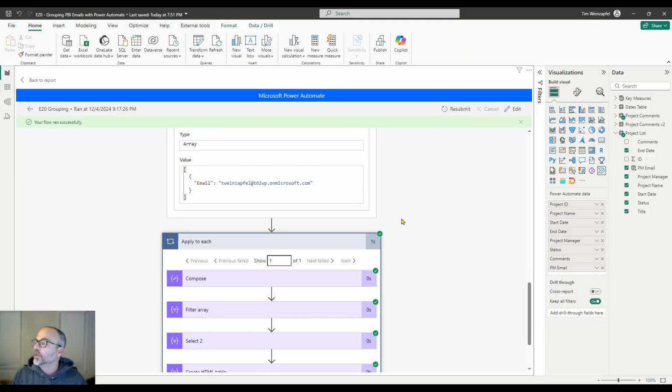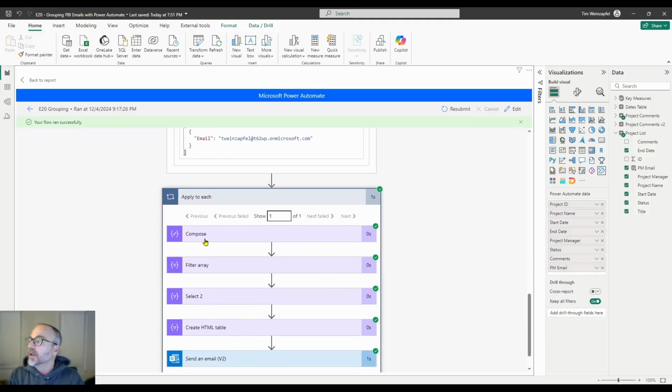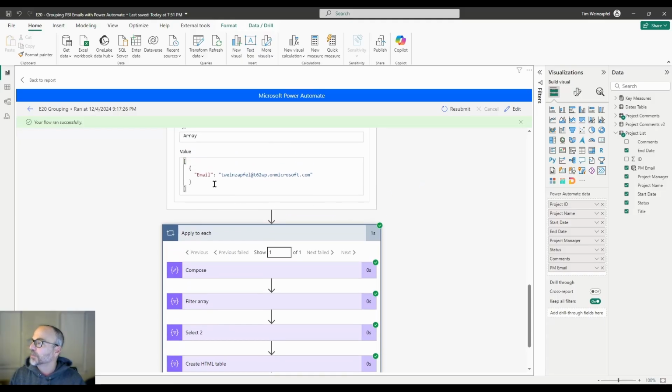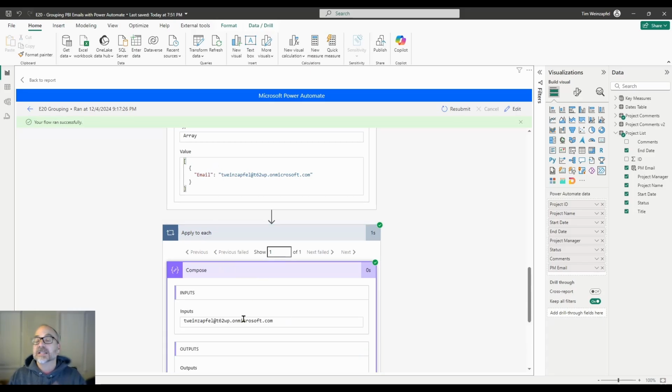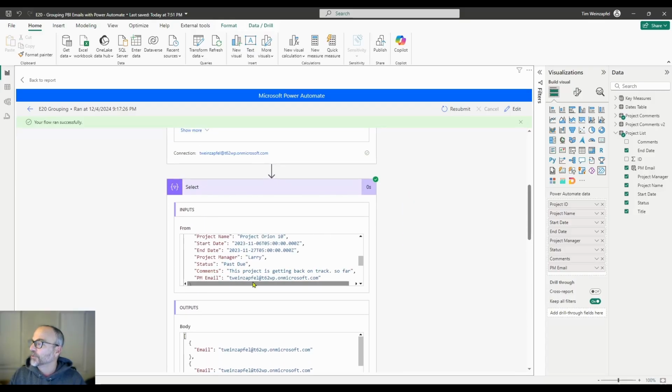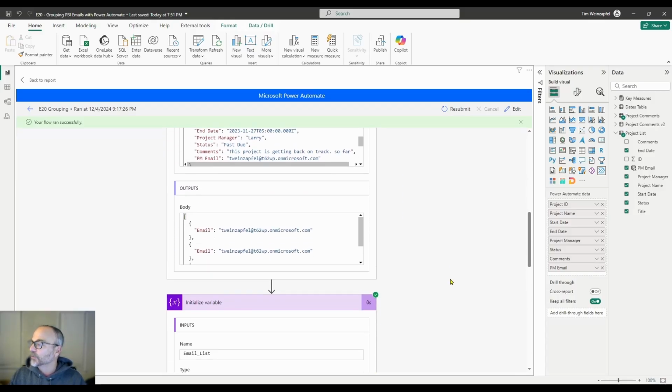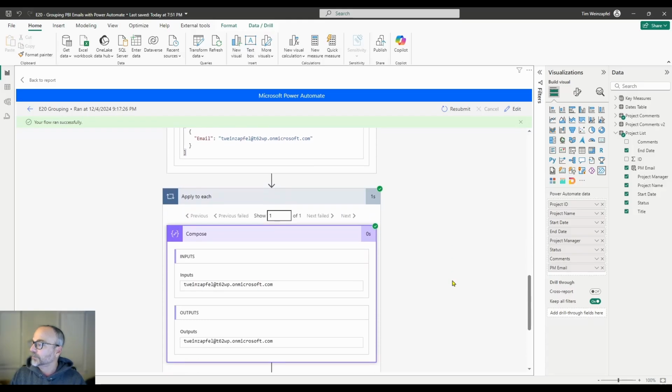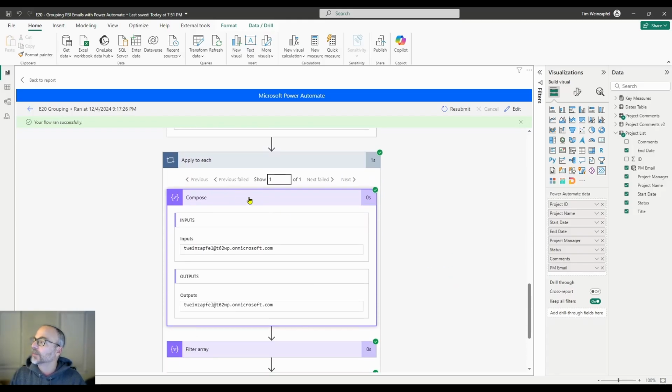So then what I do is the first compose step says, hey, give me the actual email, because remember, this apply to each is an array. So I want to actually reference the email column of this array, and that will then spit out exactly just the email address, because that's what I'm going to be using to filter this prior list. Again, I want to filter this into this list. So that's what this compose step does.